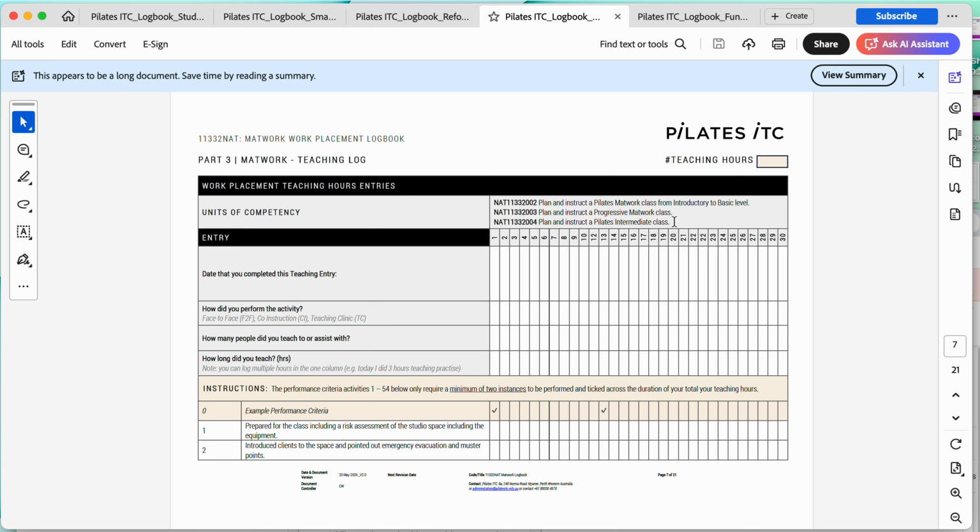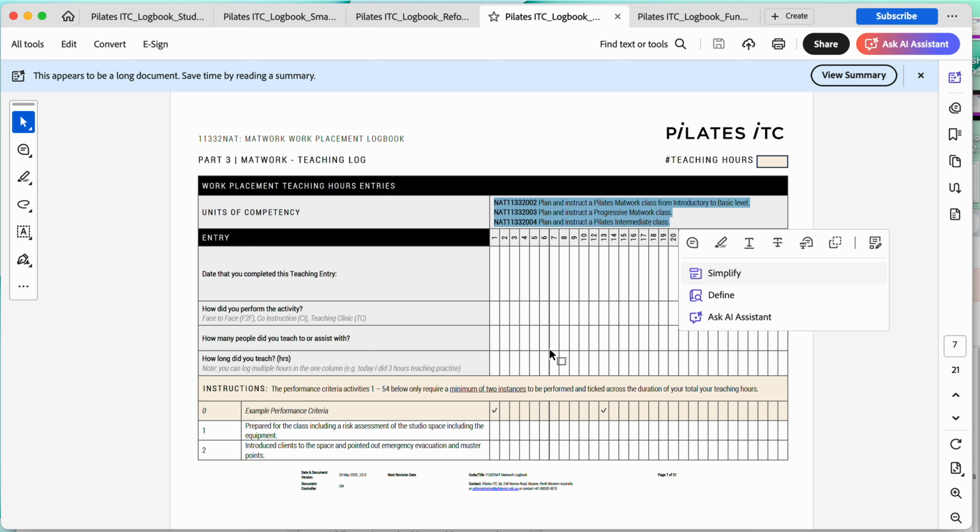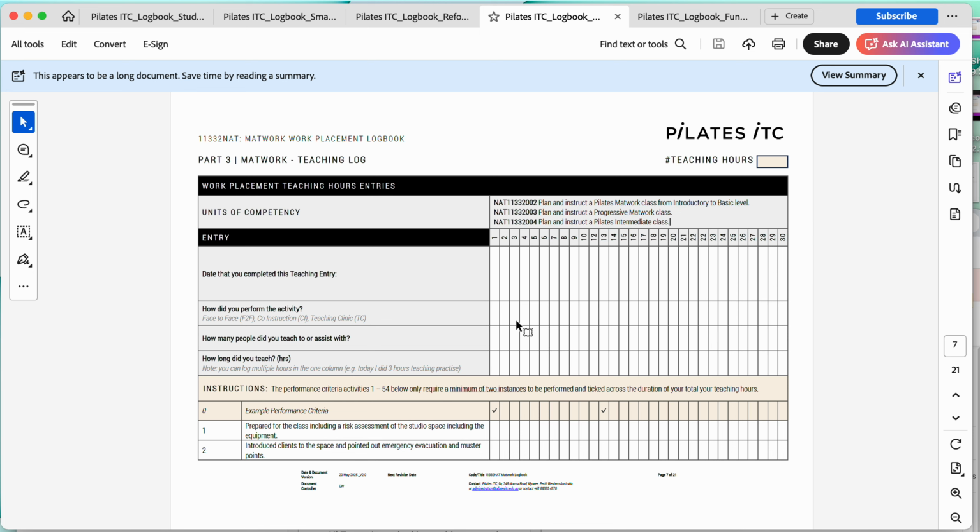There are units of competency listed here, which, as an accredited student with Pilates ITC, we are required to make sure that we see all the performance criteria that sits under those units of competency, and that's what this logbook is doing.